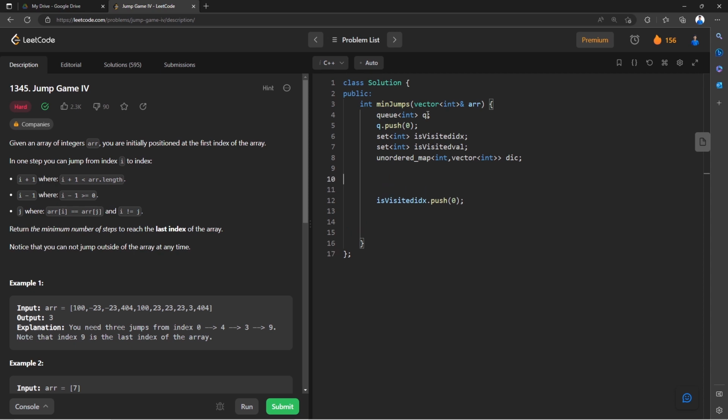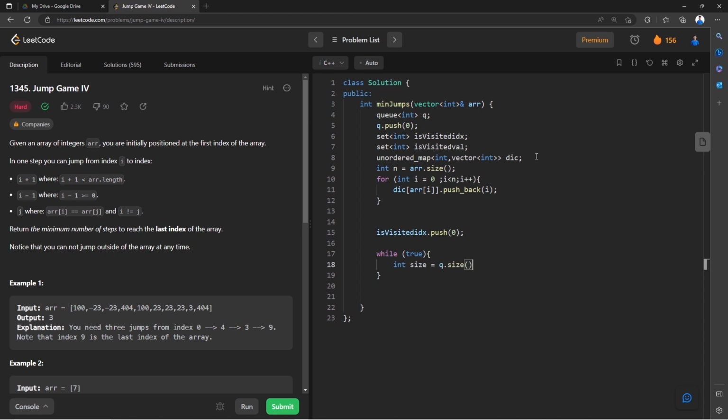So I'm going to traverse over this particular array: for int i = 0; i less than n; i plus 1. And what is n? N is nothing but the length of the array, so that also we need to calculate. We can say arr dot size, right? So this is a vector, so we can say size. Fine. So we can say dictionary of arr of i should push back i, right? So this we have done. Once we have done this, we are going to use a while loop. While true, we are going to say int size, which is going to be the q size, right? So q dot size, and we are going to say for int i is equal to 0, i less than size, i plus plus.